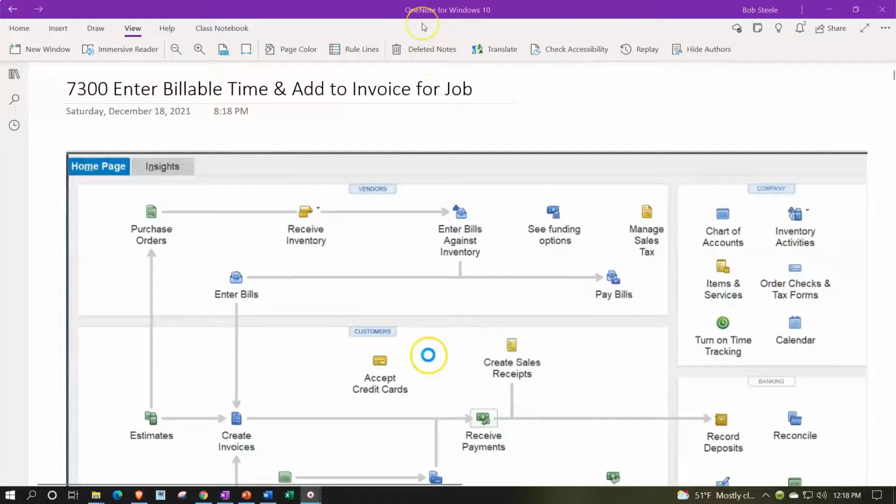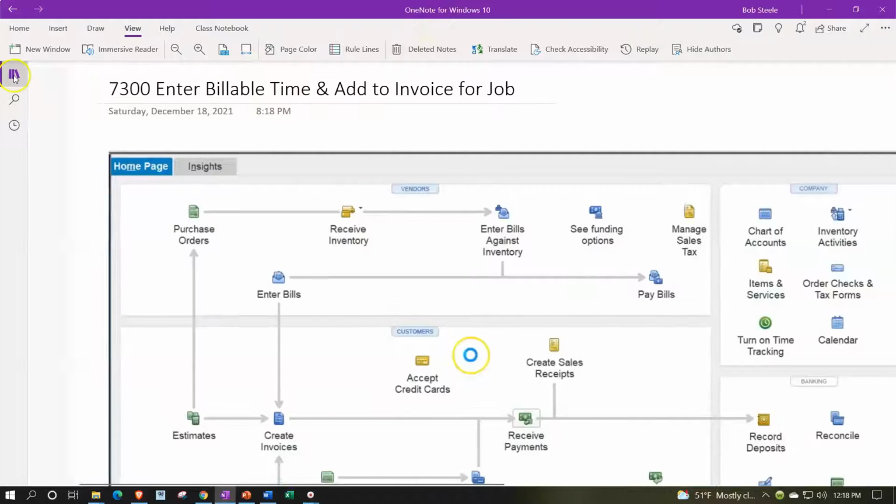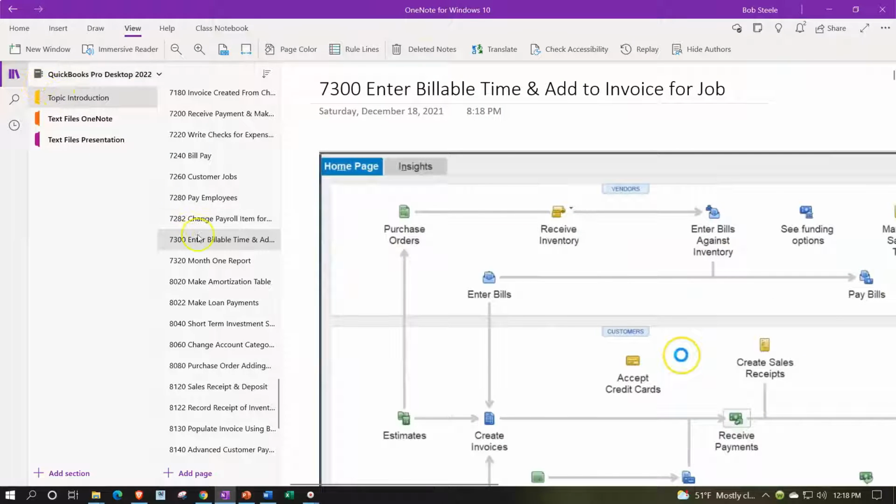If you have access to OneNote and would like to follow along, icon on the left-hand side, topic introduction 7300, enter billable time and add to invoice for job. Tab. Also take a look at the immersive reader tool.